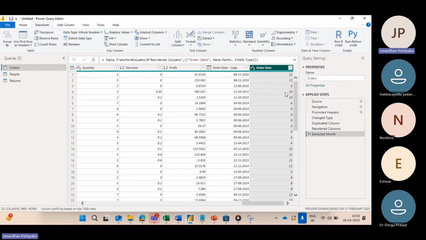But I don't want this month number. I want the month name. Instead of 11, I need to get November. Instead of 6, I need to get June. Instead of 10, I need to get October. Like that, I need to get.